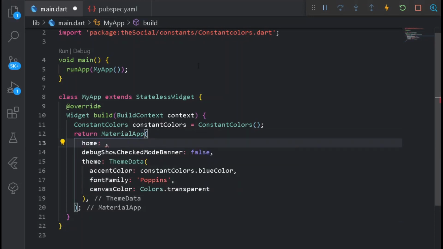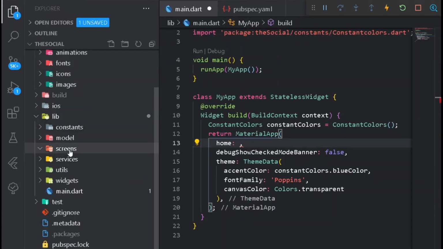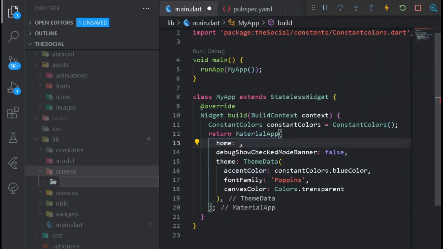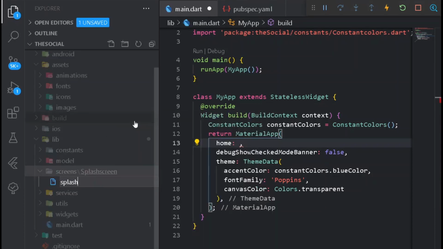So under our home, let's get a new file under our screens folder. Under our screens, I will be simply creating one more folder for the splash screen. Yes, I love creating a different folder for different screens, because we'll be requiring the helpers and similarly the services of a particular file itself. So here I'll be simply creating one more folder for splash screen. So here under our screen, let's create a new file for the splash screen itself.